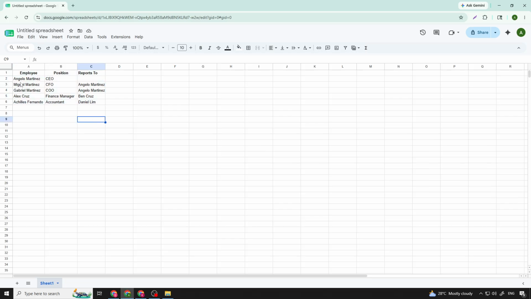Open Google Sheets and open a spreadsheet. Create 3 columns named Employee, Position, and Reports to. Under Employee, type each person's name. Under Position, enter their job title. In Reports to, type the manager or supervisor they report to. If someone is at the top of the organization, leave that cell blank.